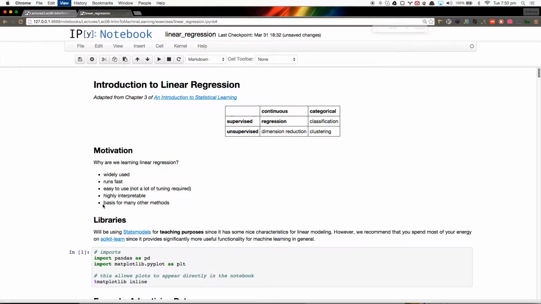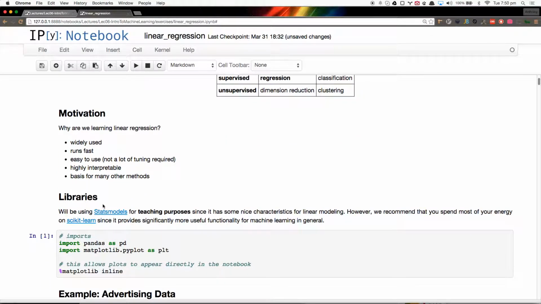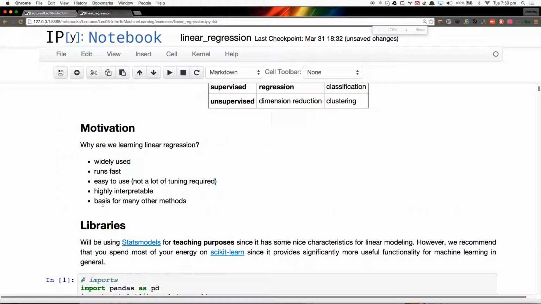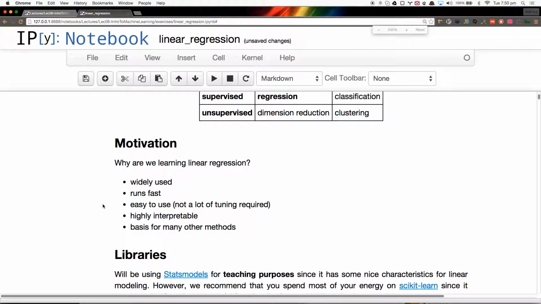Oh, you're right. I could just lower the resolution, yeah. Yeah, I have the same problem too.